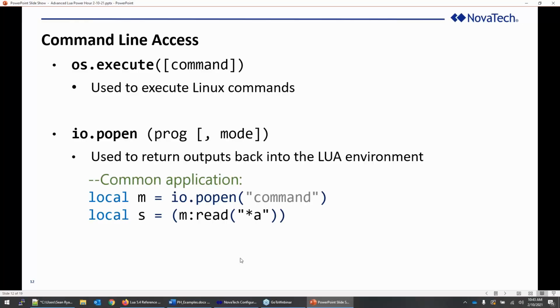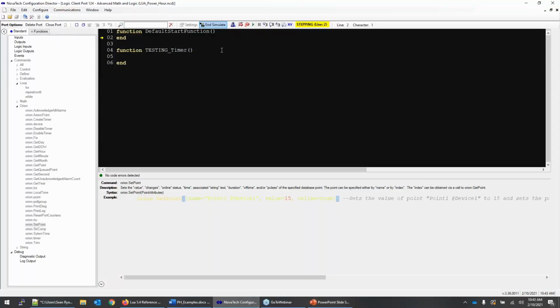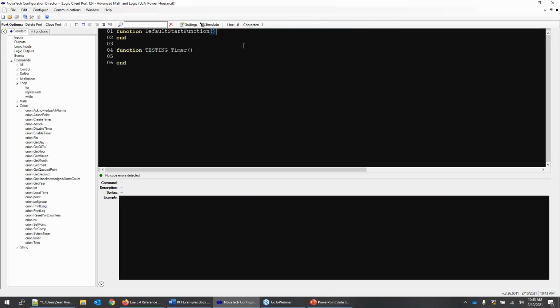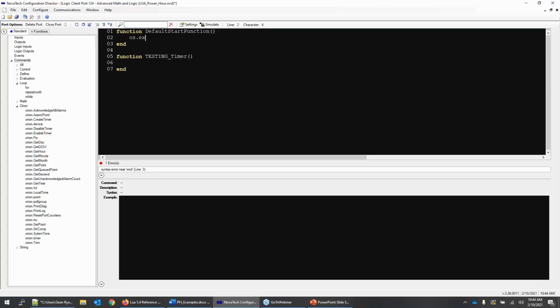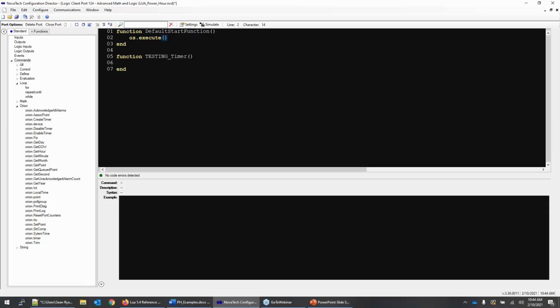And so what you can do, as a quick example of the OS execute, is if I return back up into here, I'm going to do an example of manipulations of some of the physical Ethernet ports on the Orion. So if I go into my default start function, so we'll say on the Orion process boot or restart, if you will, I can do an OS execute and create this command.